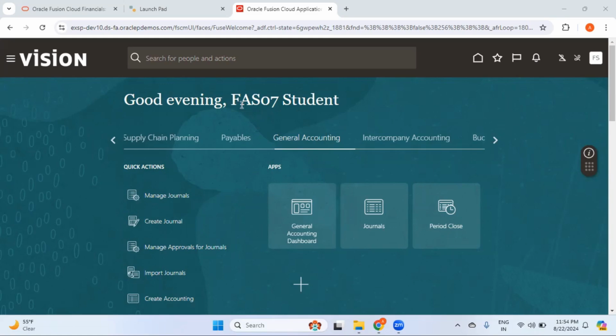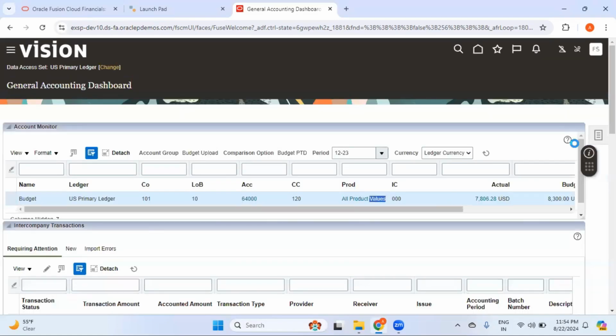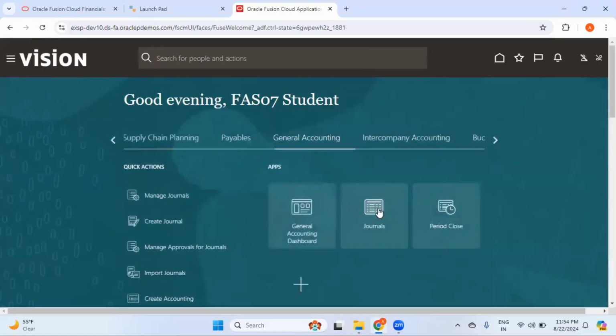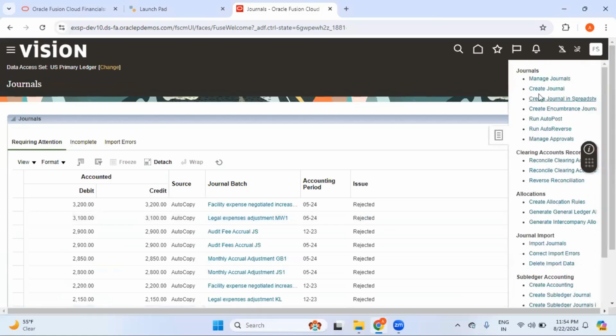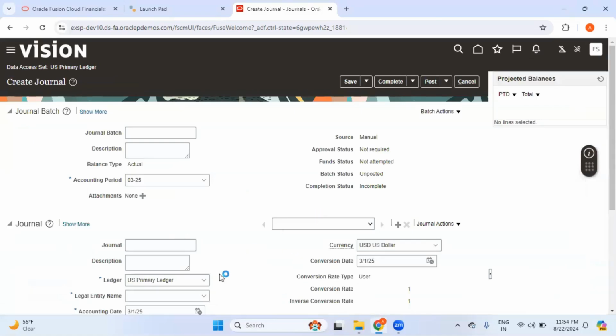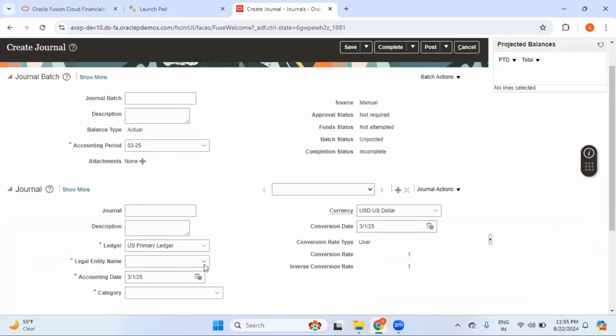So this is user A. Let me go to journals, create journals. So this is what he was saying. User A was saying that he was able to see the legal entity field here, and he mentioned that he was using US primary ledger. Now user B is using corporate primary ledger.